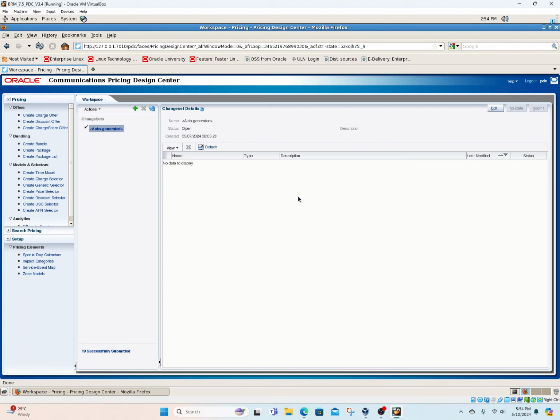This is how the PDC looks. You have the web help portal here. If you click about help, it will display another documentation portal. Then on the left-hand side, you can see offers, charge offer. Charge stands for the monthly recurring and all those things: one-time charges, usage charges, recurring charges, monthly or annual.